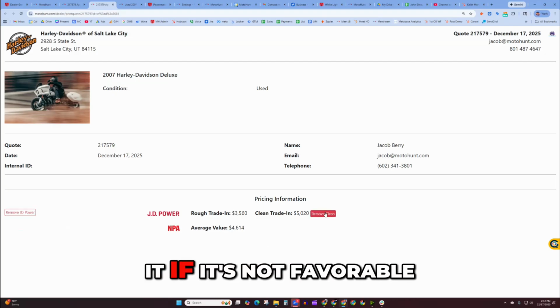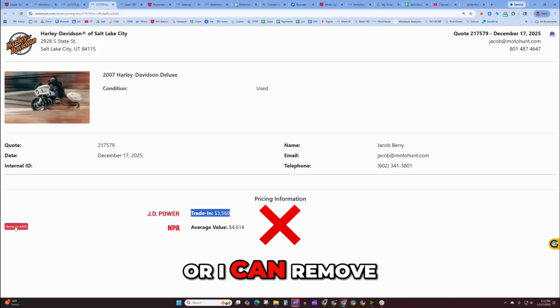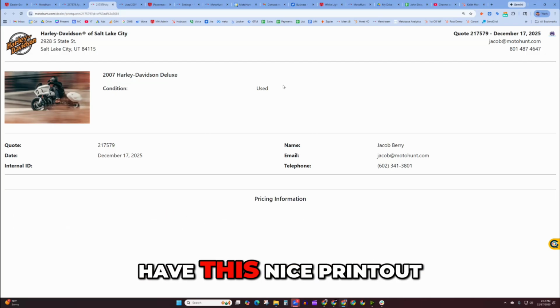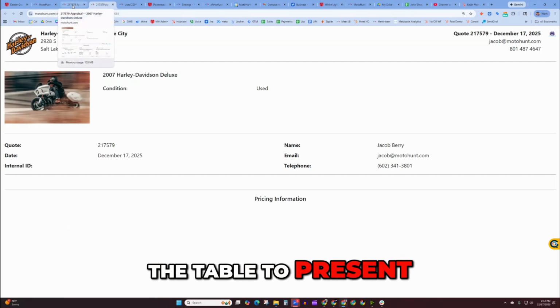You can also remove it if it's not favorable. So I can hit remove clean and it just shows rough, or I can remove NPA and remove JD Power altogether. And then you still have this nice printout when you're desking your deal and going out to the table to present. All that making sense?